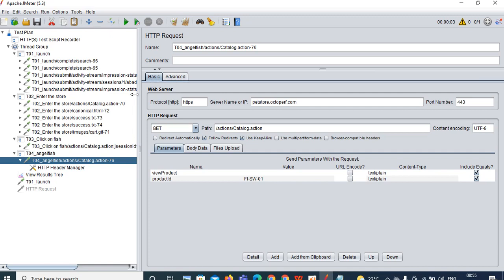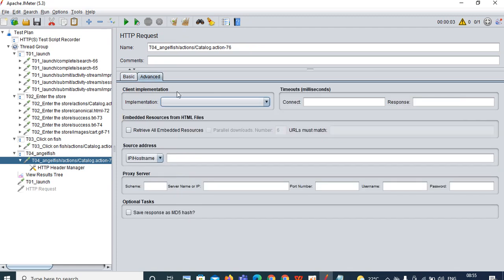Coming to the advanced tab, here you can see client implementation. Under the client implementation you can see implementation. Just click on the drop down.